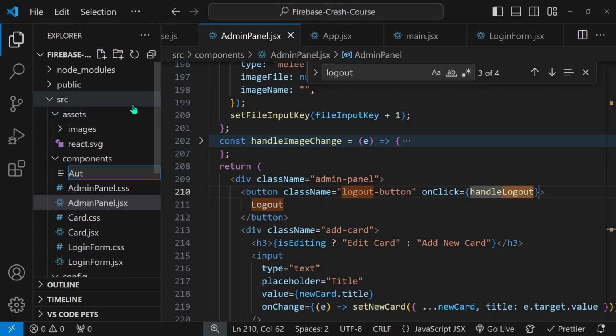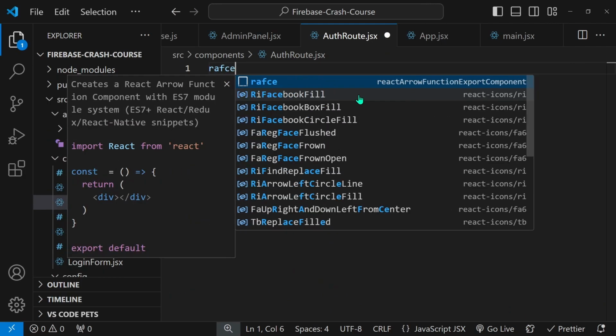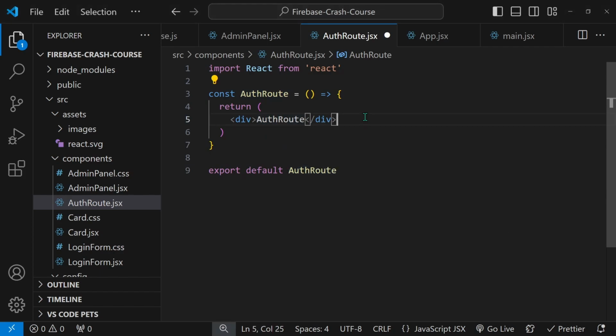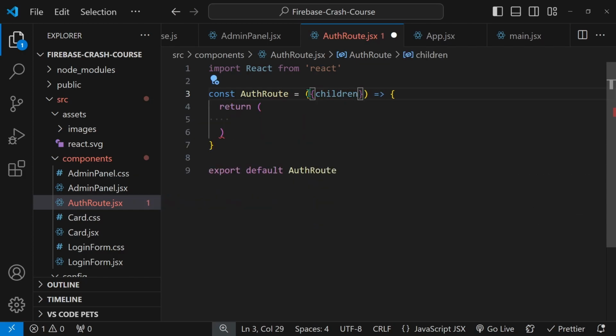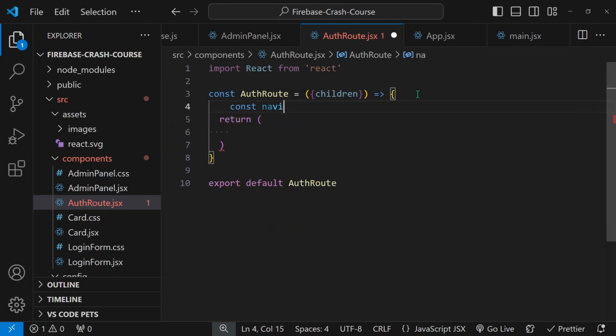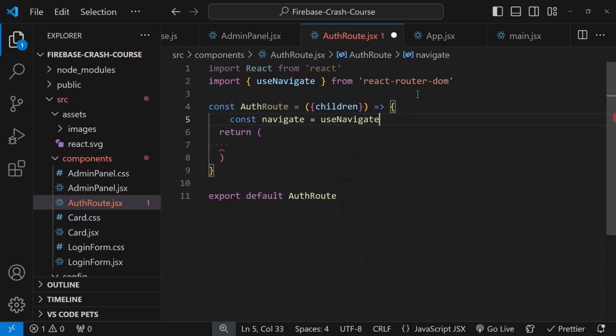I'll create the AuthRoute.jsx file and then call rfc over here. I hope you're familiar with this. I've showed this, or I've showcased this many times before on the channel. This is an extension. This will receive a prop called children because we are going to be wrapping routes in this. It will also use the navigate. So const navigate, this will be equal to the useNavigate hook, just like we did before.